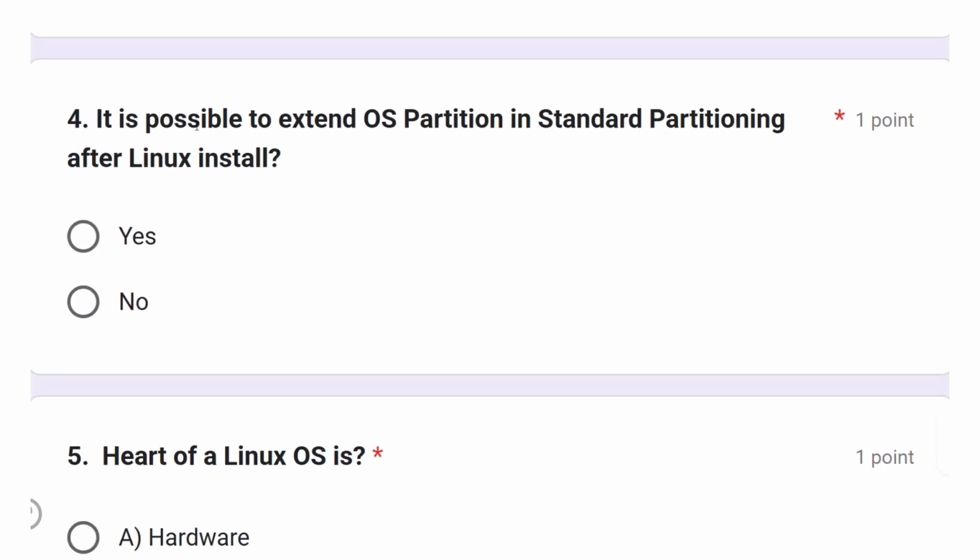And then, is it possible to extend the operating system partition in standard partitioning after Linux install? What do you think? There are two types of partitioning system. One is LVM and another one is the standard partitioning system. In LVM you can extend the operating system partition if required. For standard partitioning it's not possible. So the answer is no.